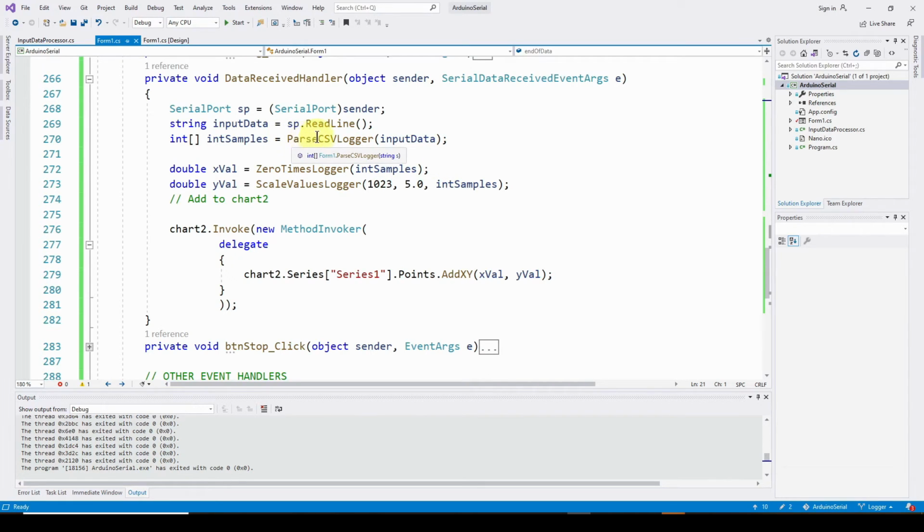This is when we call this new parse CSV logger. We take that string that was received, which is a number, comma, value, and we send that to the parse CSV logger, and it returns two integers called integer samples, and we're putting it in a two-element array. So it's a time integer and a value integer, okay? And we can look at what the parse CSV logger is, but basically you can see that it converts from a string to two integers of time and value. Then all we do is we take that integer array, send it to this 0 times logger, which operates on the time value, the 0th value, and it gives us a double.